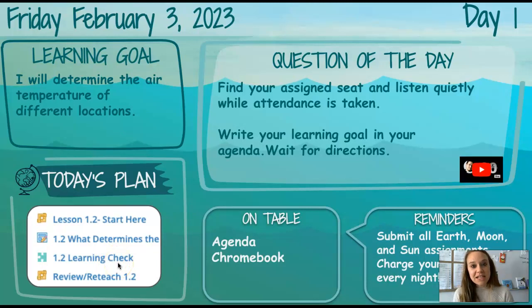For this, you can take it as many times as you want, just like all of our previous ones, except the difference is that you will be able to see which ones you got right and wrong. You will not be able to see the correct answers, but you will be able to see which ones you got right and wrong. If this poses a challenge to you, or if you are having a hard time with it, go ahead and do the review/reteach 1.2 assignment, and then go back and try the learning check again, because that should help you better understand what you are doing and what is expected in that assignment.